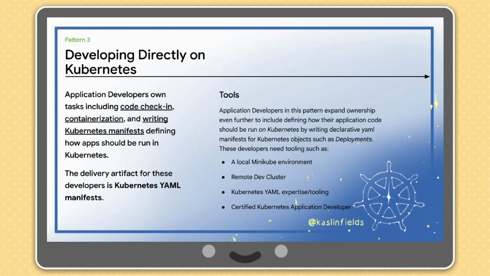The tools for these developers will grow once again. In addition to all the tools of patterns 1 and 2, these devs also need things like a Kubernetes environment to test and develop in. This could be a local environment via Minikube, which is an open source component of the Kubernetes project. Minikube is great because it basically uses a local virtual machine to run a single node Kubernetes cluster locally. So you can try things out on Kubernetes without connecting to a cluster of separate hardware.